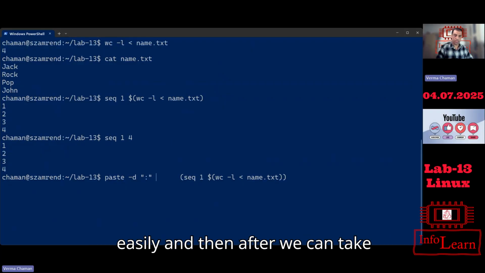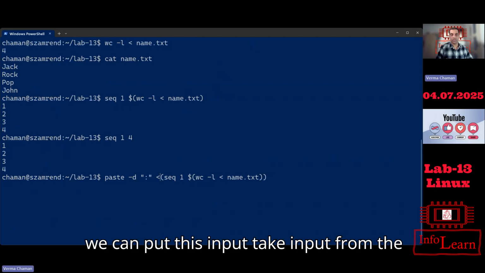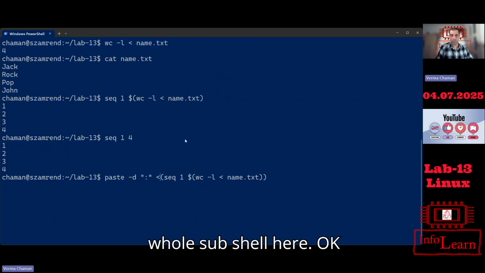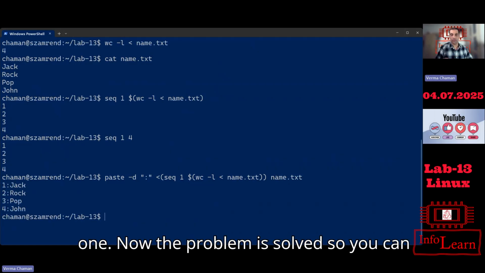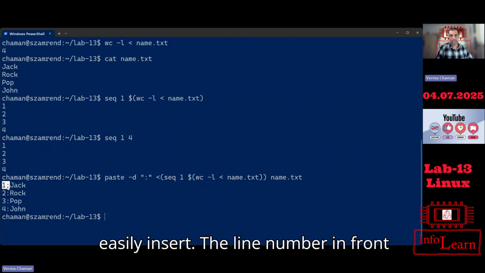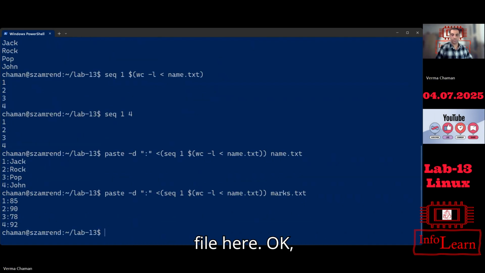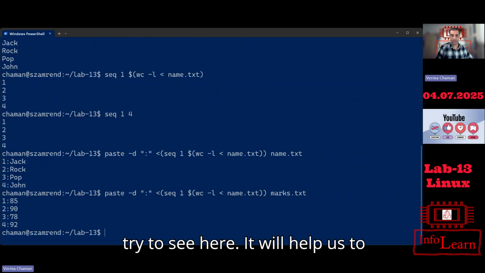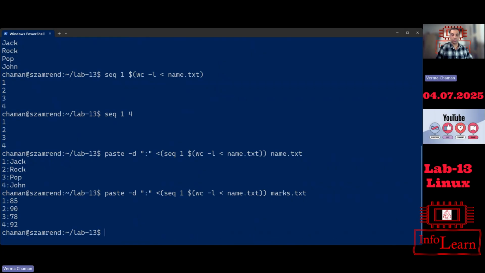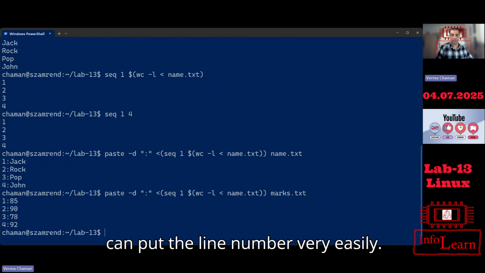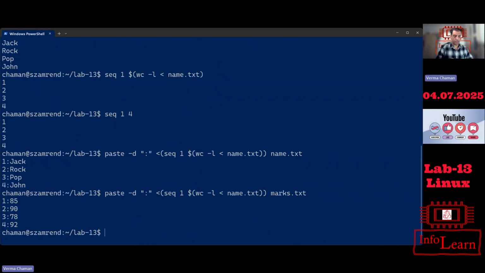And then after, we take input from the whole subshell here. And in the last, obviously, you have to give the file. Which file do you want to give the input? This one. Now the problem is solved. So you can insert the line number in front of the lines very easily. This is only the names file. Let's go to the marks file here. Try to see here. It will help us to manipulate our file very easily, and you can put the line number very easily.